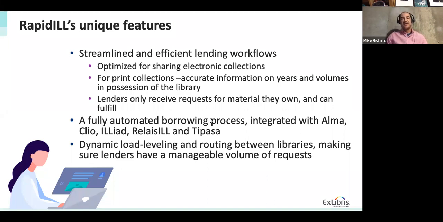And because of that, we are able to very efficiently target lenders in the system, and that results in a very high fill rate. So the typical fill rate for a Rapid library is between 94 to 97%, which is very high for a resource sharing system.